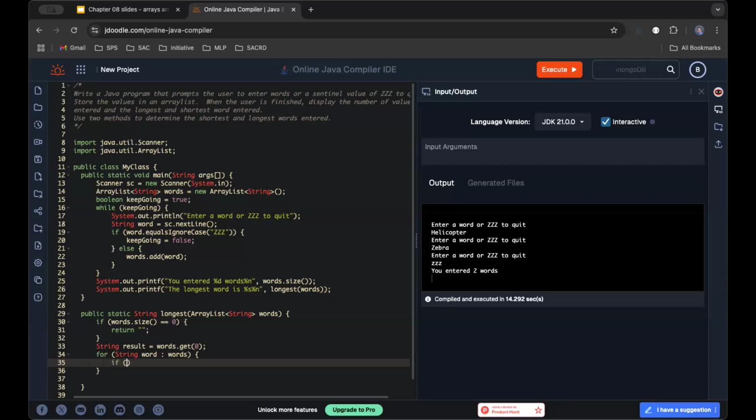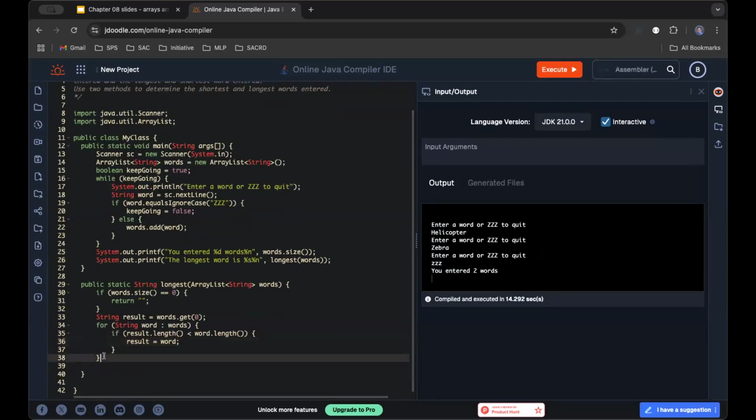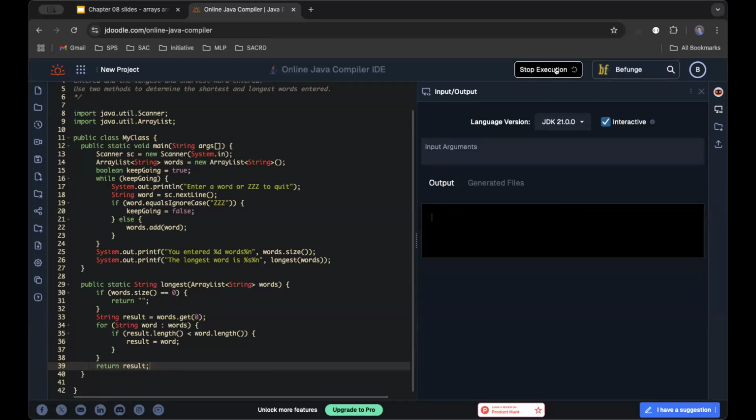So I'm going to say if result.length is less than word.length. If that's true, then I want to say result equals word. If it's not true, then I don't want to do anything. And then after the for loop is over, I'm just going to return result. Okay. Let's run that and see if I made any syntax errors.